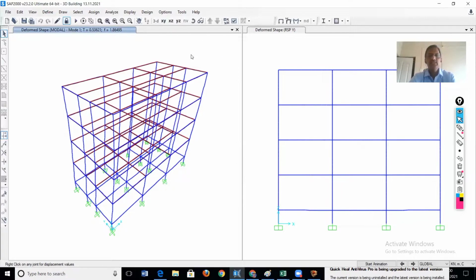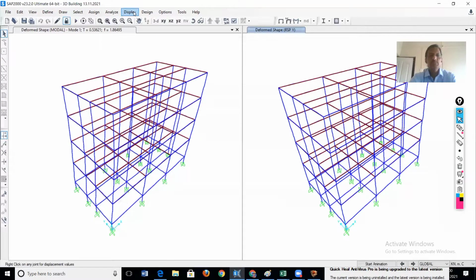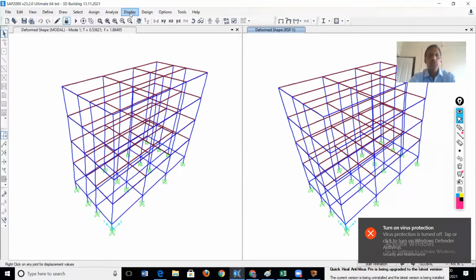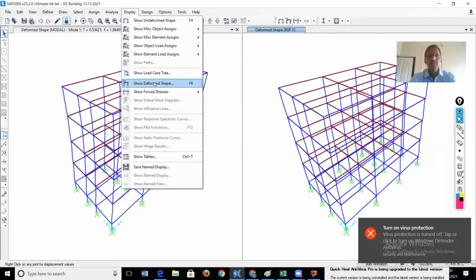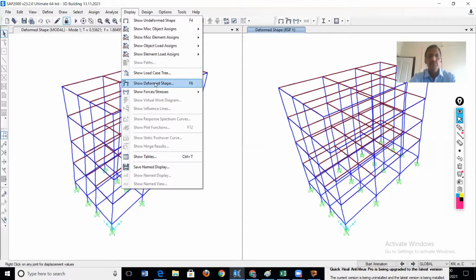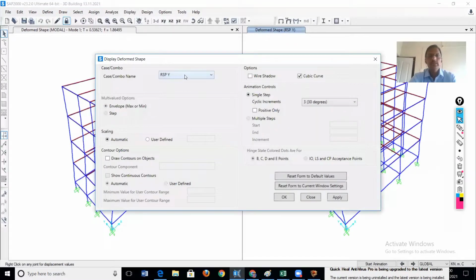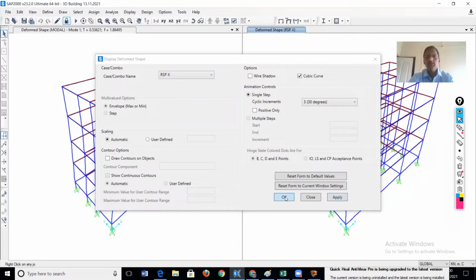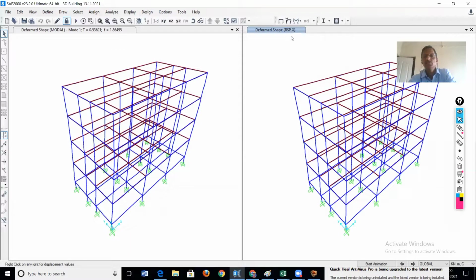Now we will see the displacements. To see the displacement at every node, go to Display, then Deformed Shape. Select here response spectrum in X direction, apply and OK. So this is the response spectrum in X direction, which means the force is applied in the X direction. Obviously there will be displacement at every node in the X direction, not in the Y direction, so the Y direction displacement must be 0.